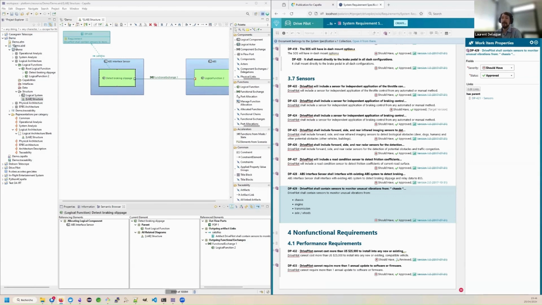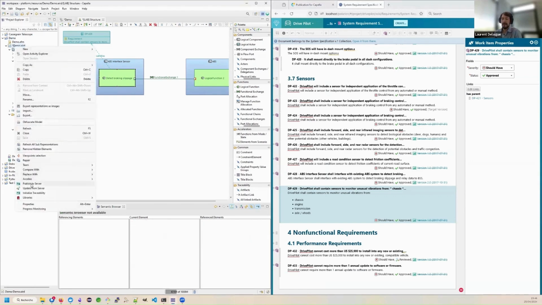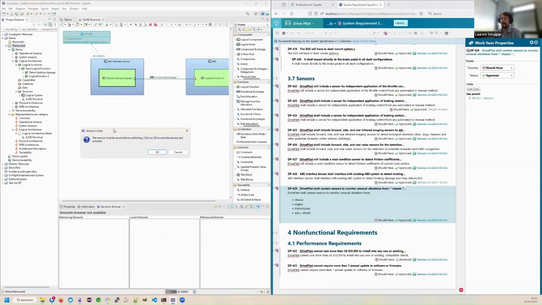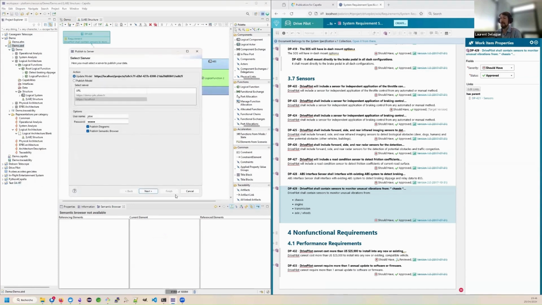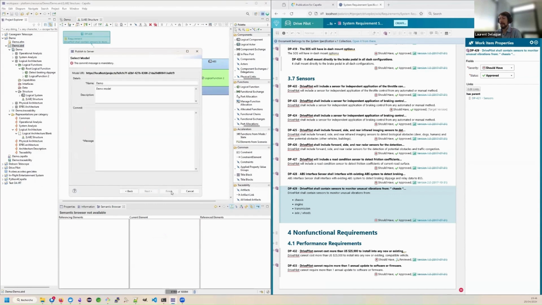So for that, I will publish just as I did earlier, publish to server. It's telling me that I forgot to save. So yes, I want to save before publishing, of course. Then I hit next and I need to add a commit message.